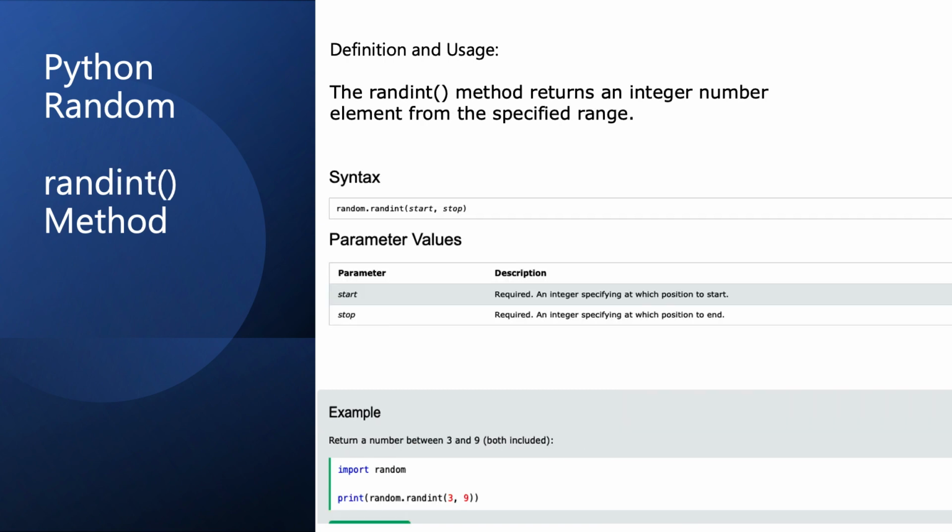Now, if you don't want to generate a floating number between 0 and 1, but instead you want to generate actual numbers like integers, then the randint method is the way to go. It takes two arguments, start and stop, so you can control what numbers are returned. And the stop argument is actually included in the number generation.